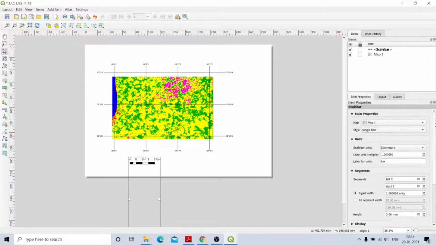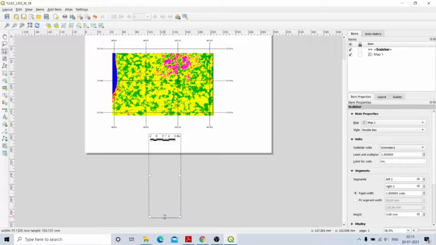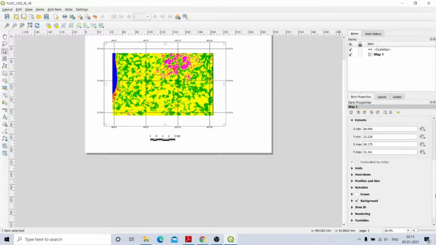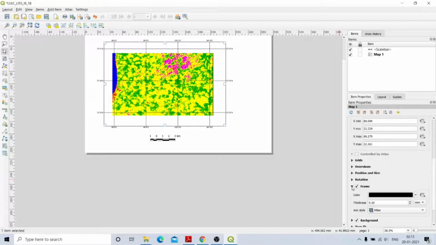Next, you just go to style. A single box is available here. You just change it and go to the double box. Set it in the middle portion, drag it, and then you just sort it. Then click on the map and check the frame. Item properties, frame.